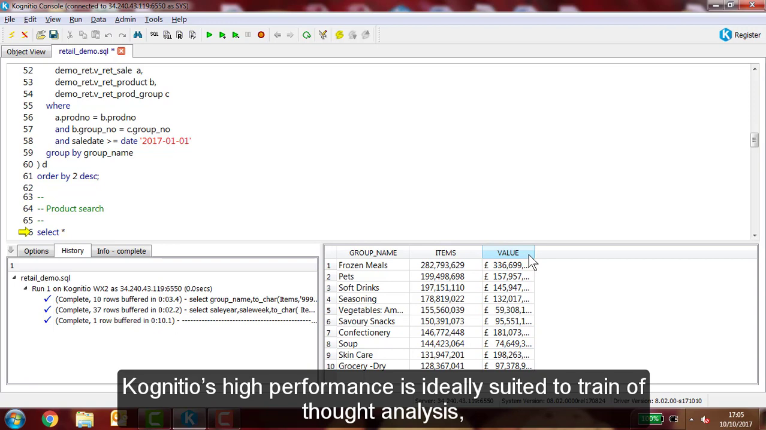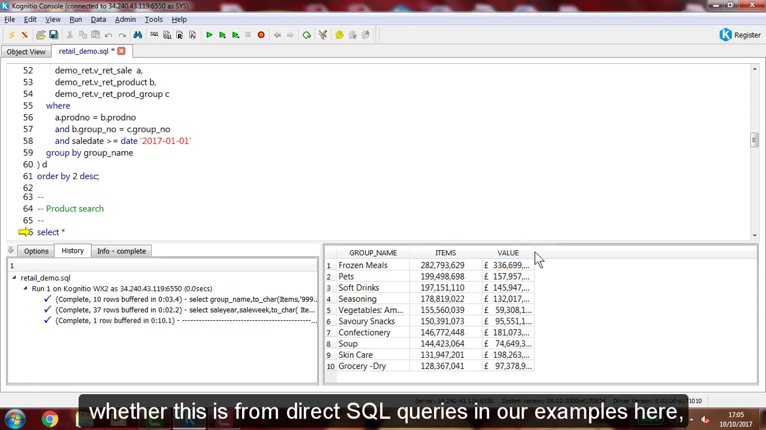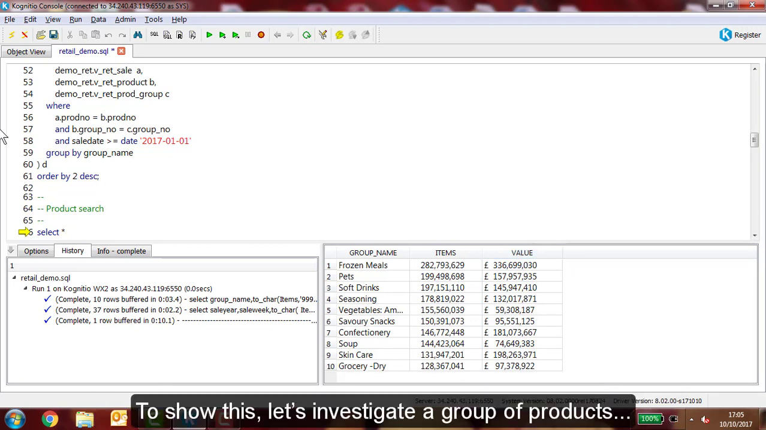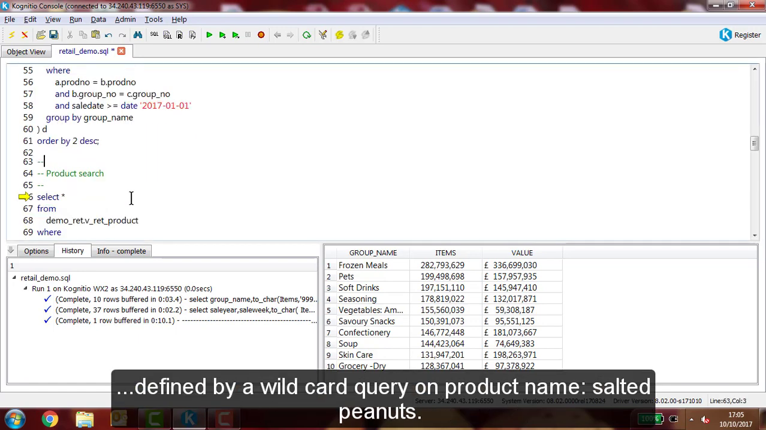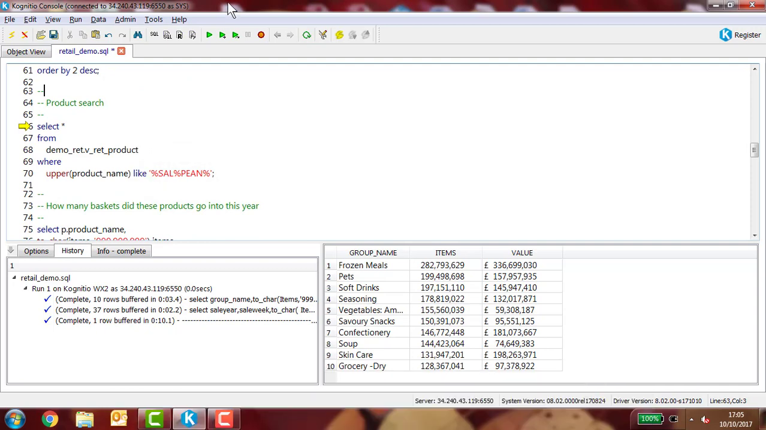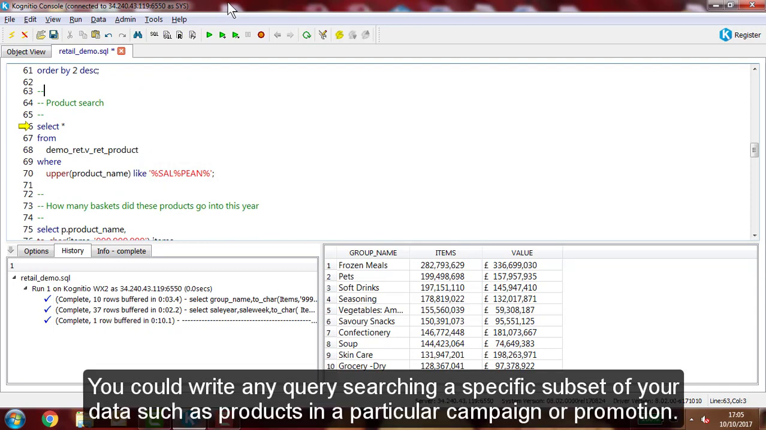Kognitio's high performance is ideally suited to train of thought analysis, whether this is from direct SQL queries in our examples here, or from prompted drag-and-drop reports developed in any BI tool. To show this, let's investigate a group of products defined by a wildcard query on product name, salted peanuts. You could write any query searching a specific subset of your data, such as products in a particular campaign or promotion.